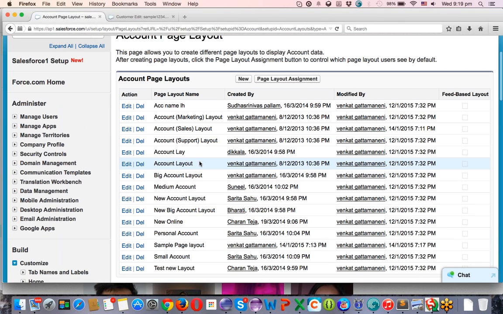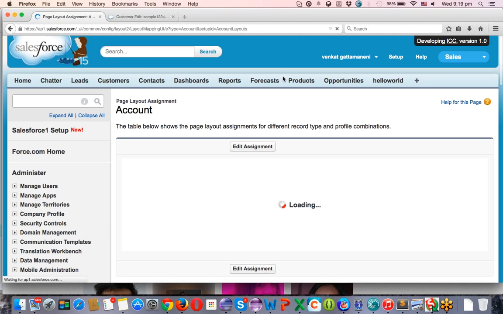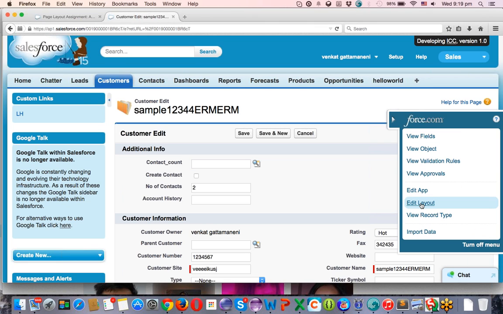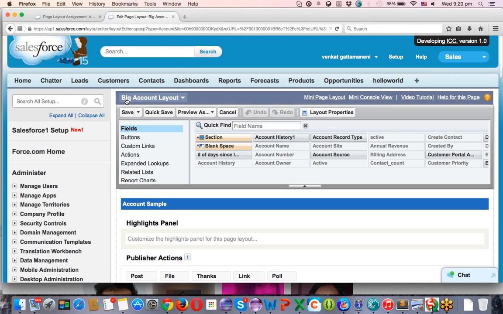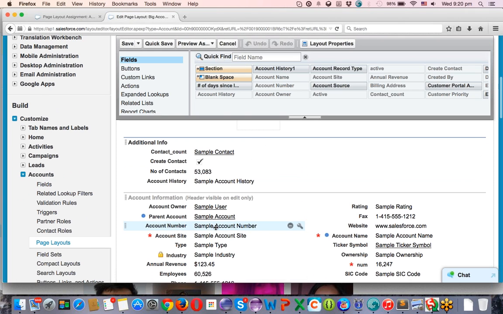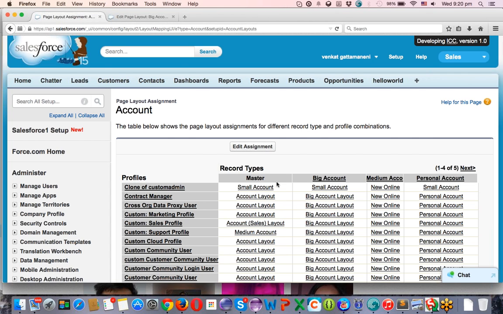I am again showing you how to configure. So who can see this page layout? The sample page layout was created by me today at 7:13 p.m. Pacific time. Who can see this page layout? I'll tell you. Click on page layout assignment. See, I belong to system administrator. When I'm clicking on edit layout, this is my view. I'm currently using the big account layout. The reason is the record type which I am using, because there are some record types in my customer's object. I will explain that again.